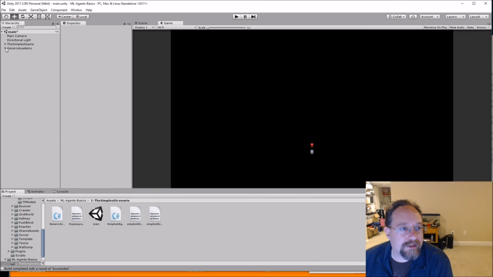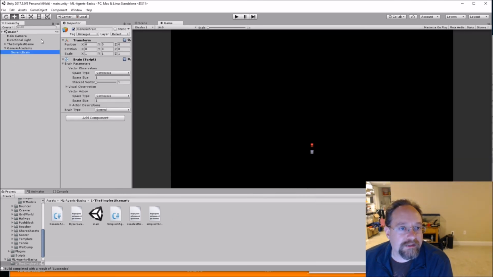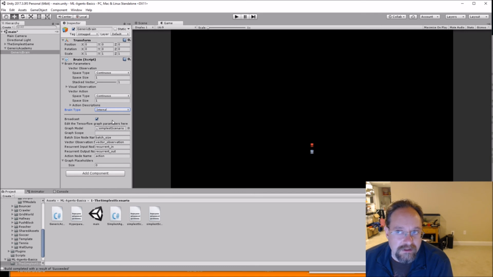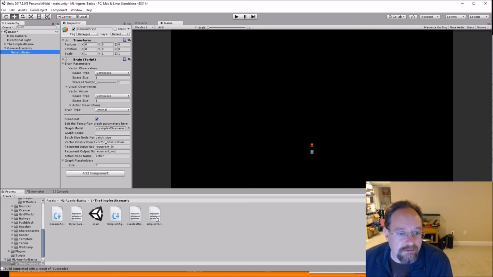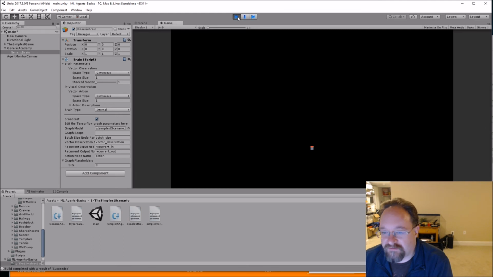Gonna go back to our academy, go back to our brain, and we're going to change that from external to internal because we've already done all of the stuff to turn on TensorFlow Sharp is the same between 0.2 and 0.3. And then we're going to make sure, yep, that's the correct path. We're going to bring that file over here. And hopefully when we run it, it will behave in a manner, yes, that we would expect.